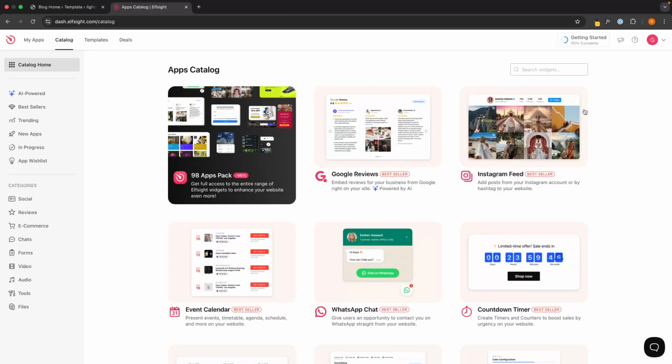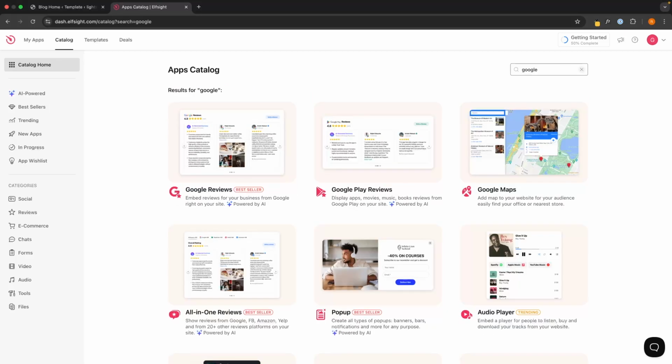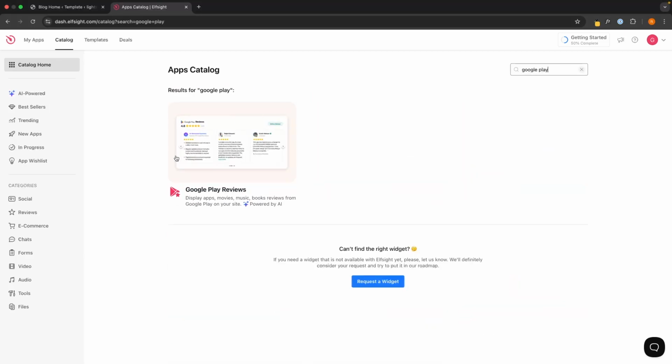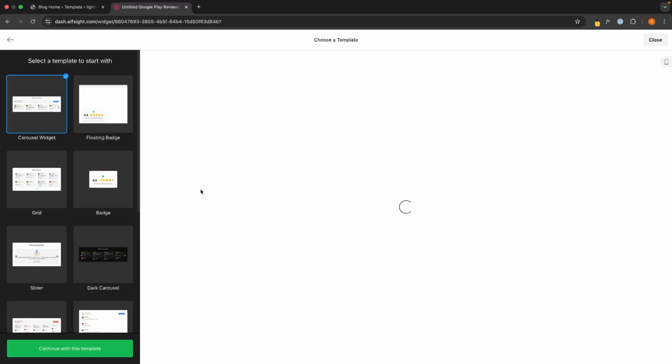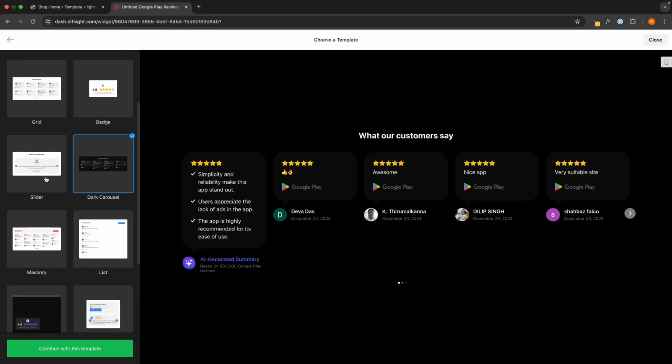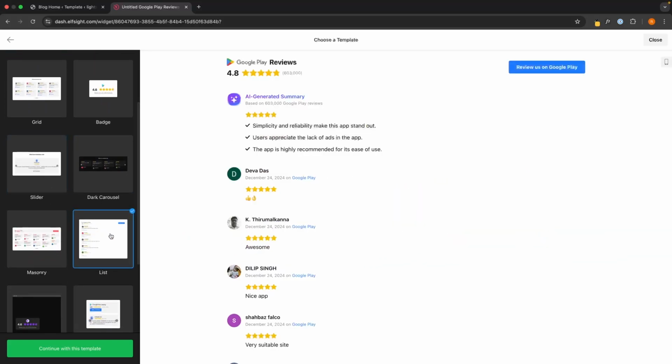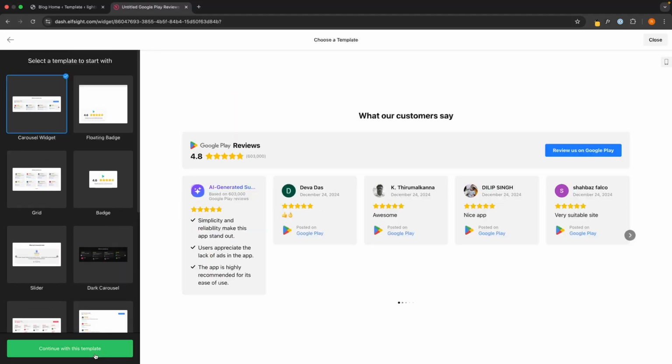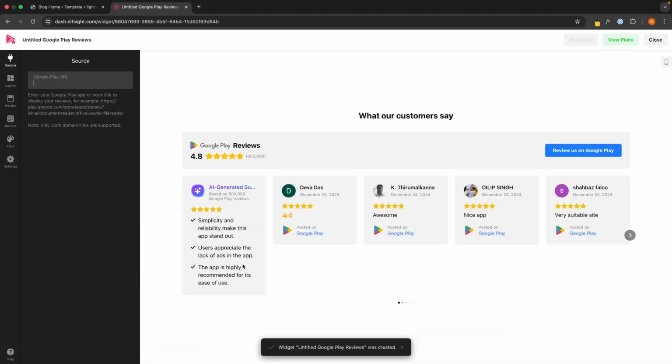To find this, we just want to go to Search Widgets in this top right corner, and we can type in Google Play. And just like this, we can see the Google Play Reviews widget is now going to appear. So we can click into this and it's now going to ask us to choose a template. Just go through all of these different templates, find the one that you think looks the best, that fits your website the best, and then we can click continue with this template.